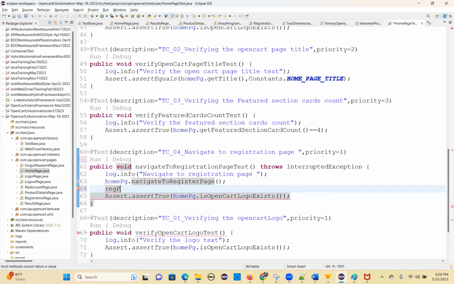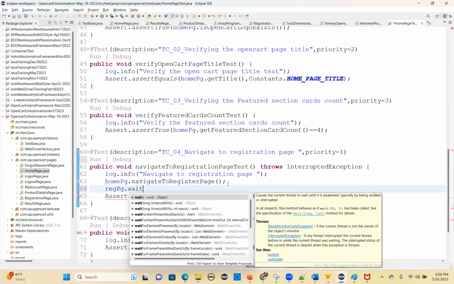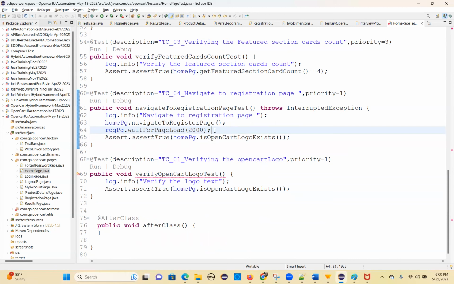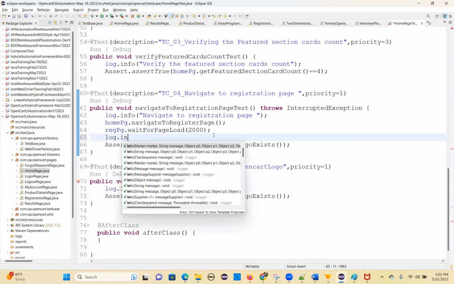Take the registration page object and wait for page load. Wait for page load, so 2000 seconds. And then you can assert the page. So how can you assert? You can do assert equals also. So assert the page. Just see that log.info.